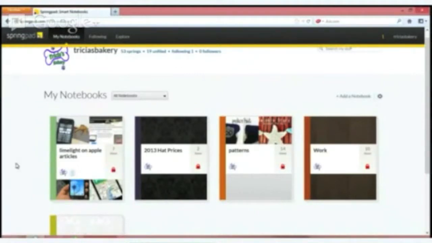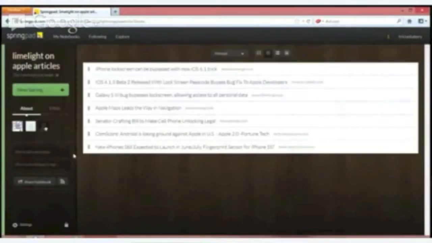So, for example, I just created this notebook today, and this is for us to share the stories that we're going to talk about on our show. Which has worked out very well, I must say. Okay, well, good. I'm glad.